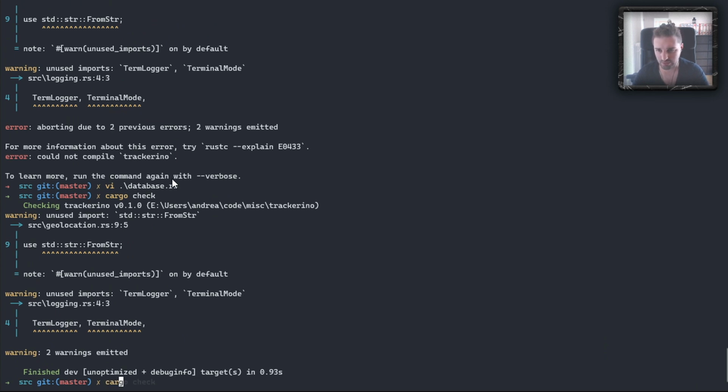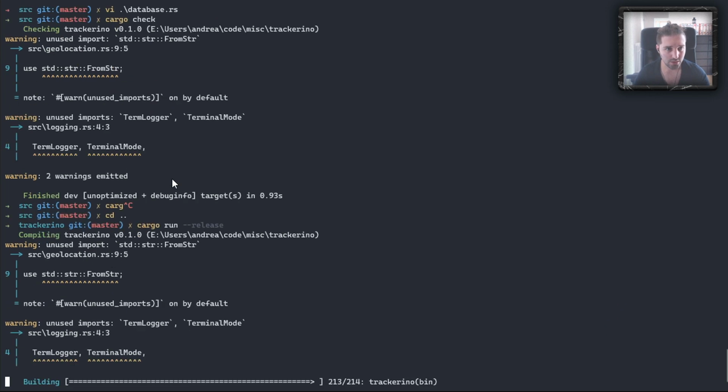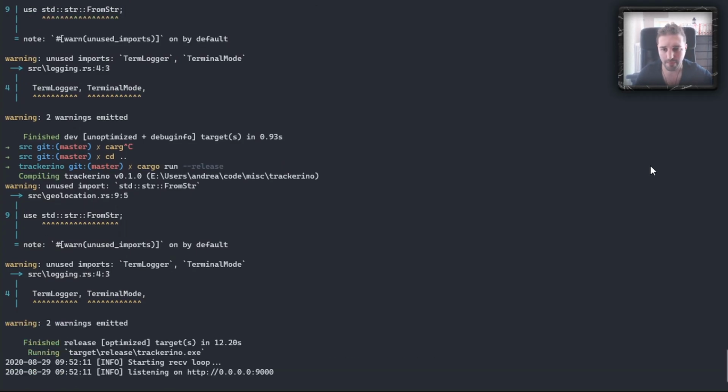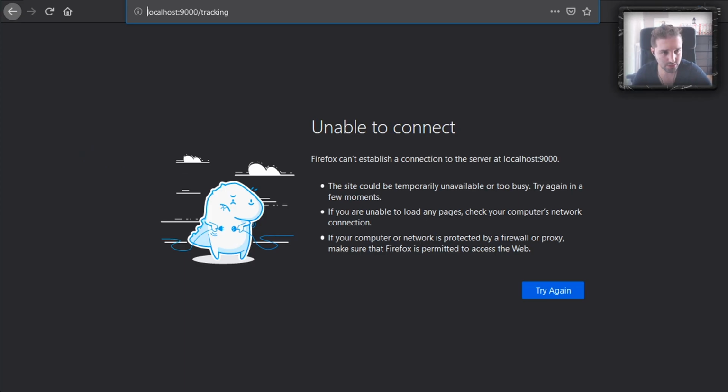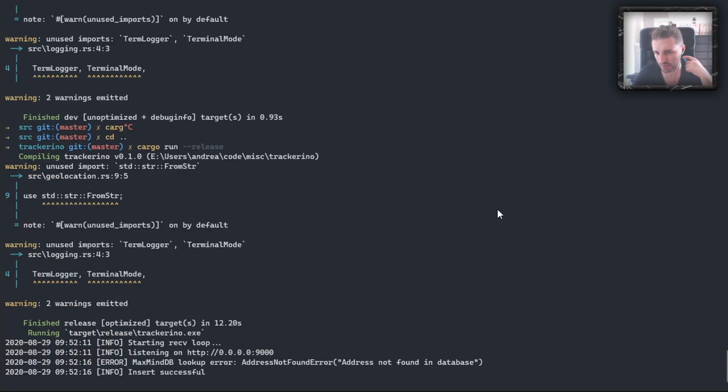So we can now run this again. We'll go over to my browser, refresh this one. It's not going to do absolutely a thing. Of course, it's not going to load because I haven't finished compiling. I finished. So let's redo this again. Address not found in database. Oh yeah. And insert successful.